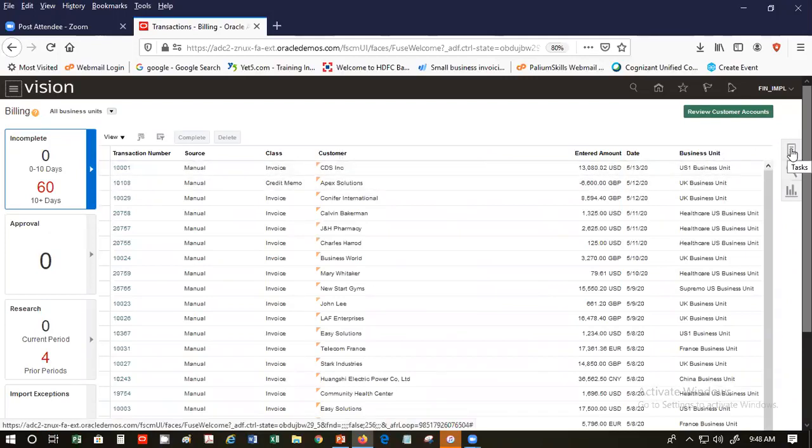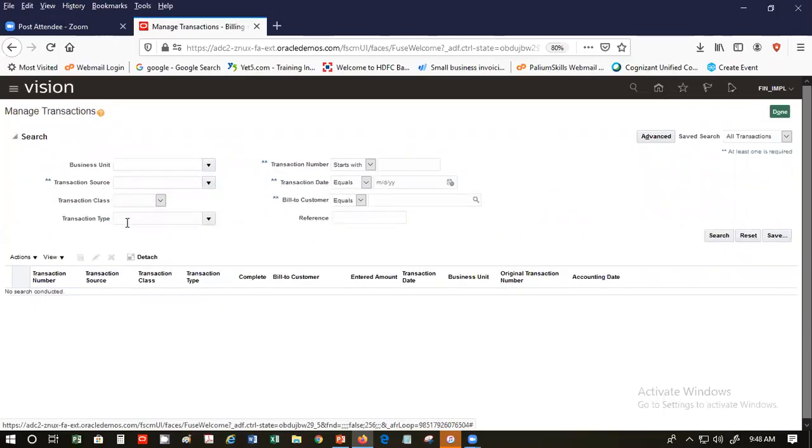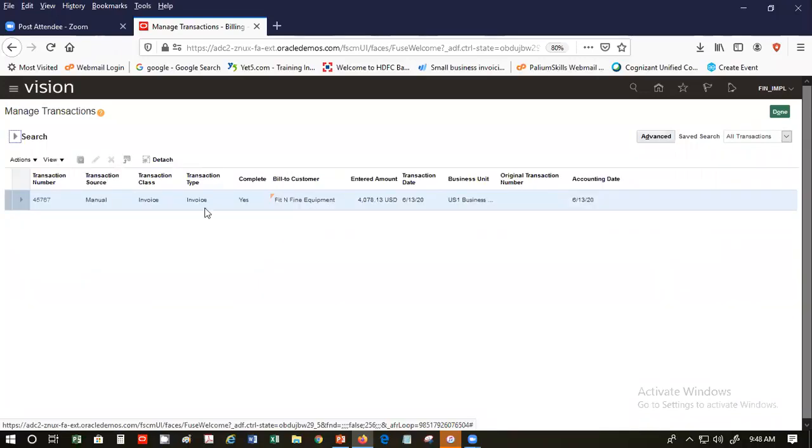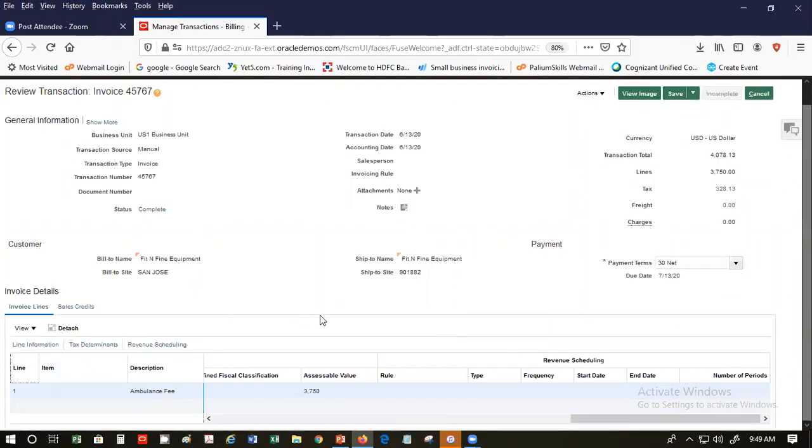Again, if I want to now review that particular transaction, I go to manage transactions. Transaction number. You see this? Now only the 50% amount is, this was the original transaction, 45767. And how much? This was the original one, right?